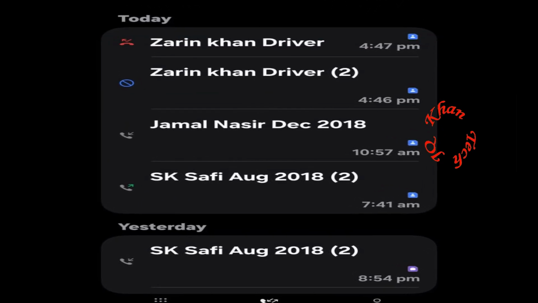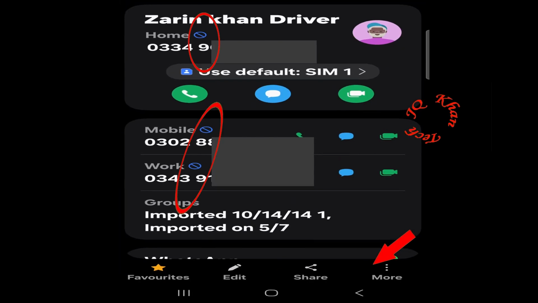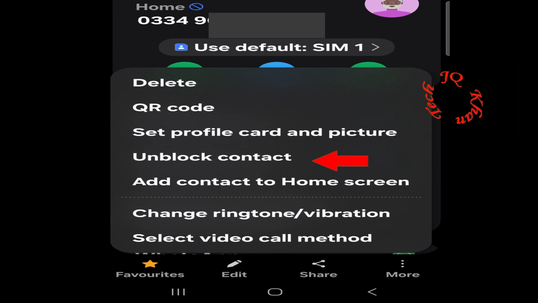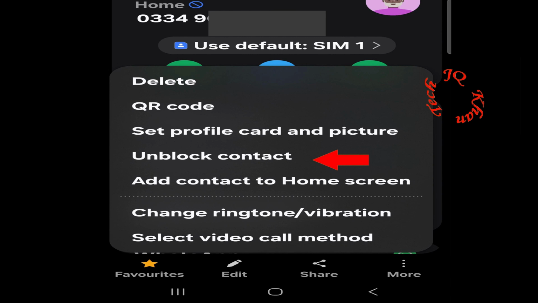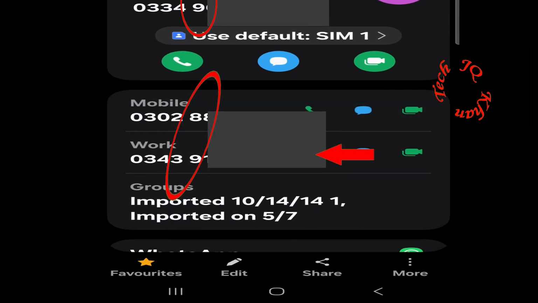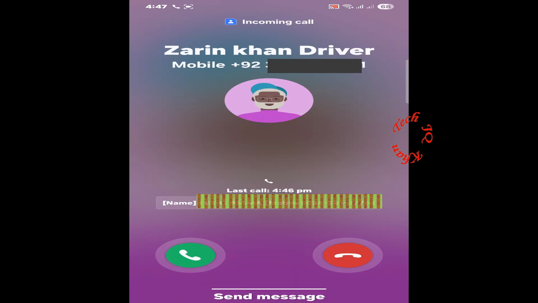To unblock it, repeat the same process and click the three dots above, more, and now in place of block, the unblock contact option is available, so click unblock and you will shortly see the block signs against each number in the red circle will disappear. Now I can receive calls from the number and there is no issue.